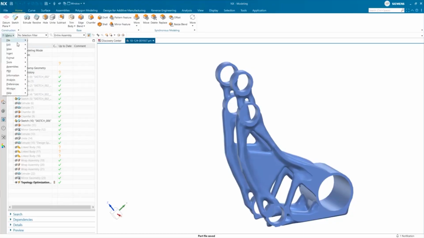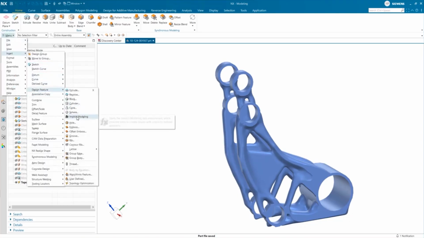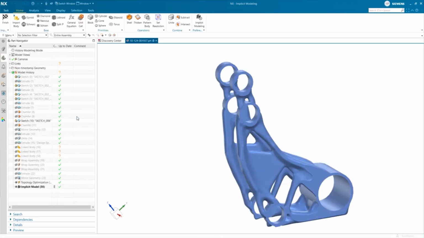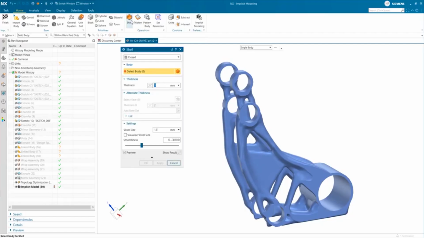Implicit modeling allows you to create equation-driven and algorithmically generated structures beyond the capabilities of traditional CAD methods. We'll use it to further lightweight the component by filling the interior of the topology-optimized body with a gyroid structure. The first step is to use the shell command to hollow out the body. You can adjust the thickness of the shell wall and the smoothness of the inner surface.